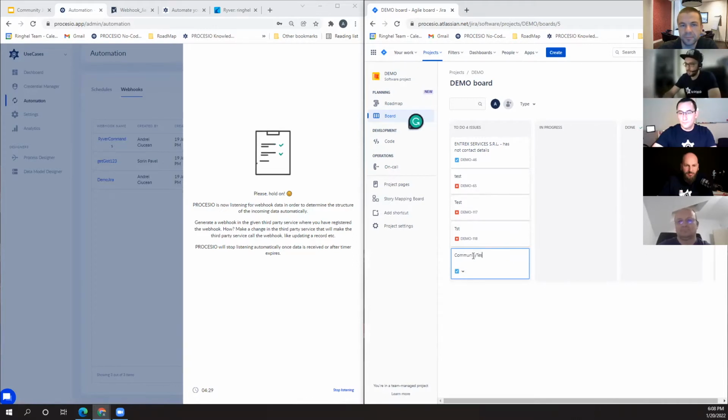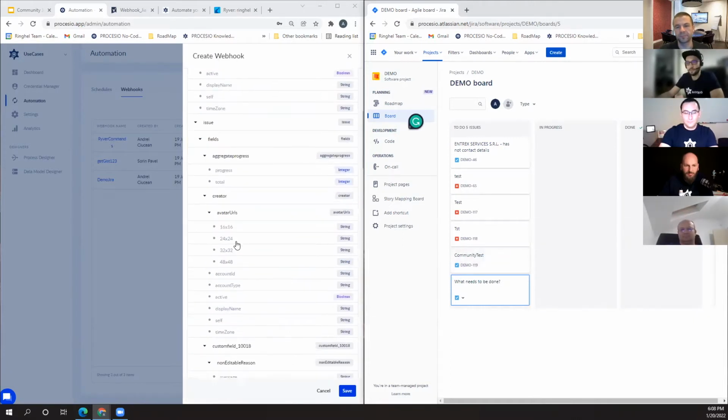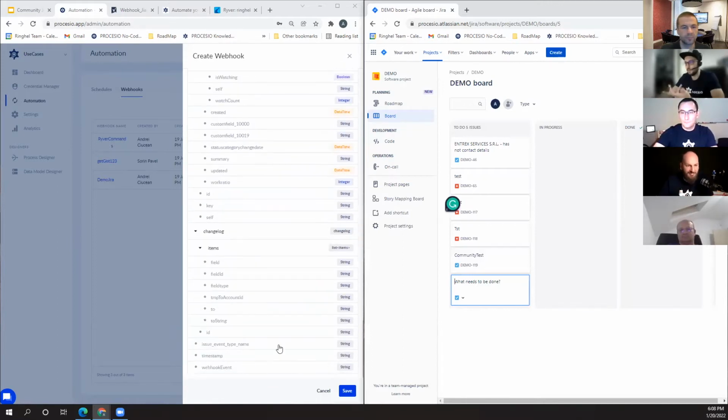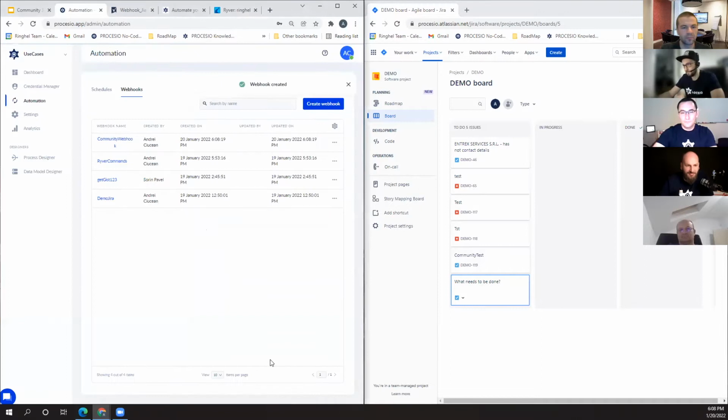The test, and let's give it a second. I received the payload. So it's as simple as that. You don't have to do anything else. Click save. Once the webhook is saved, now we have to configure this webhook in order to use it in a process, obviously. So now I'm going to showcase how to use the webhook in a process.